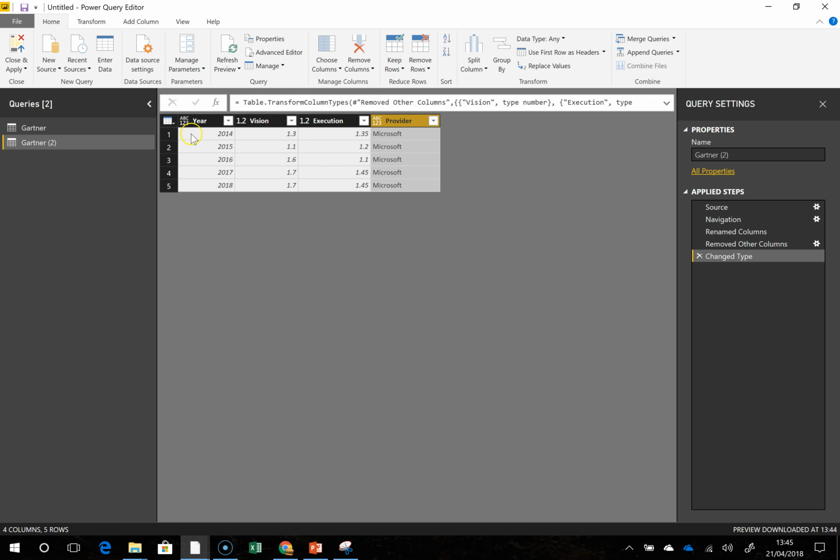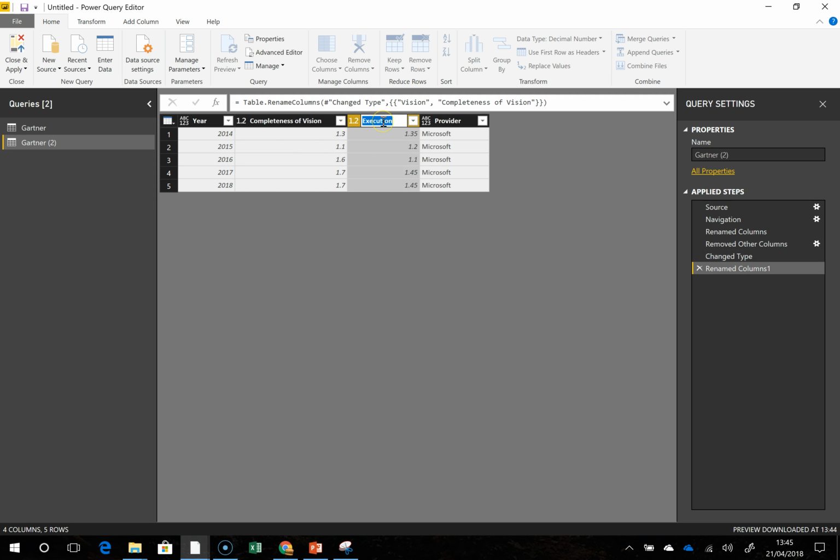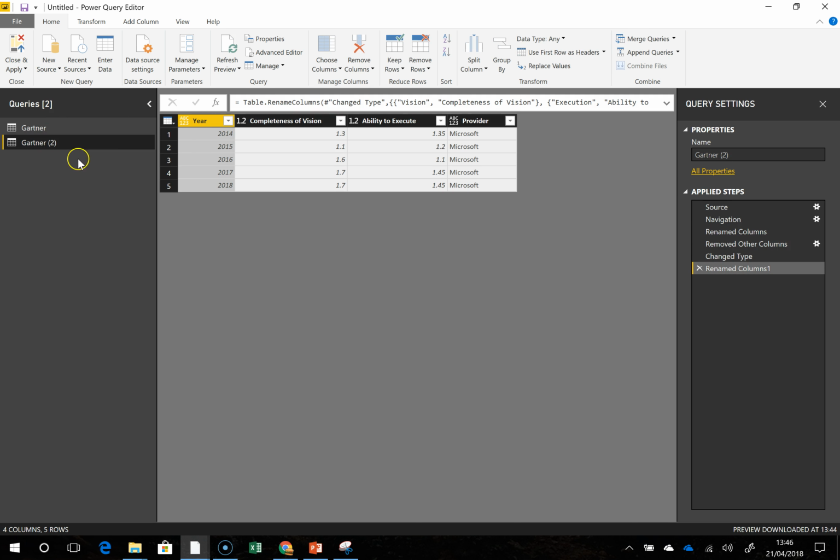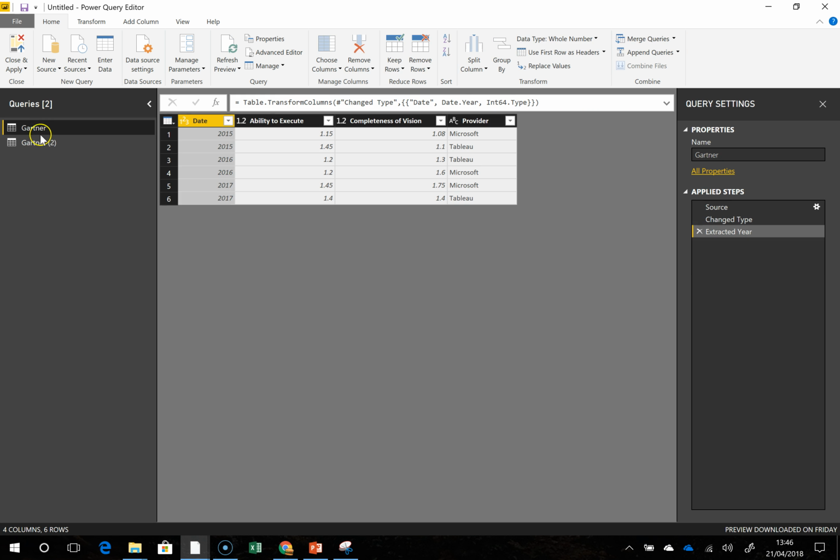Now what I need to do is make sure these are completely aligned. This needs to say completeness of vision and ability to execute, and then I think it's provider. Now I just want to have a look at this: ability to execute, completeness of vision, provider. That one says date, so I'm going to put date here, and I'm just going to check. That's a 1, 2, 3.